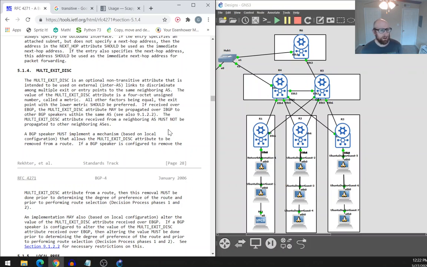A BGP speaker must implement a mechanism based on local configuration that allows the multi-exit discriminator attribute to be removed from a route. If a BGP speaker is configured to remove the multi-exit discriminator attribute from a route, then this removal must be done prior to determining the degree of preference of the route and prior to performing route selection. Decision process phases 1 and 2.